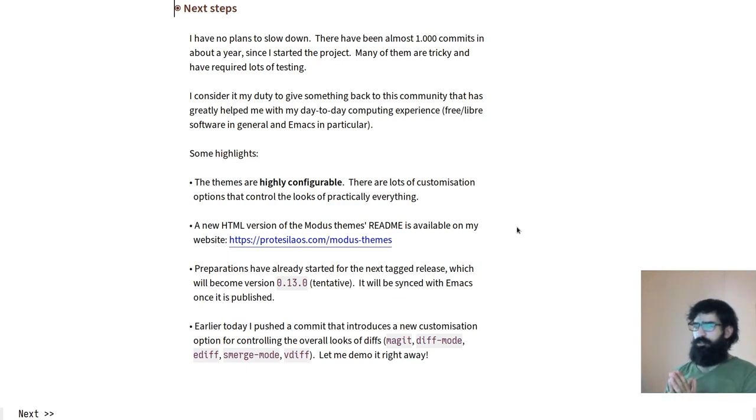As I said, I am not slowing down. Preparations have already started. Everything has been set in motion for the next tagged release, which I tentatively name 0.13.0. We will see whether this is the case. Normally, this will be the case, but you never know. Once it is made available, I will, of course, sync it with upstream Emacs, and with all the other package archives, Melpa, Melpa Stable, all those things that I already mentioned.